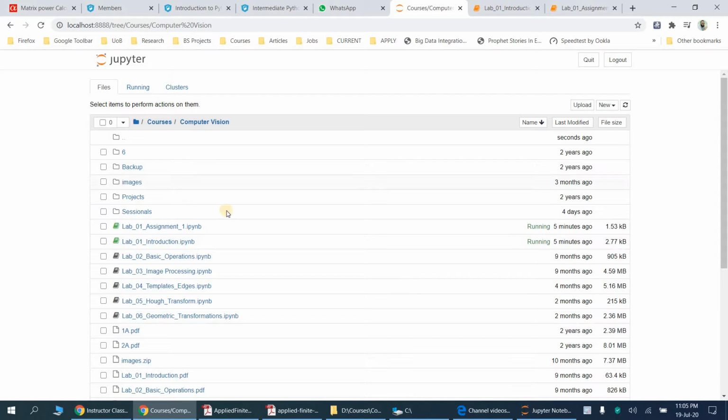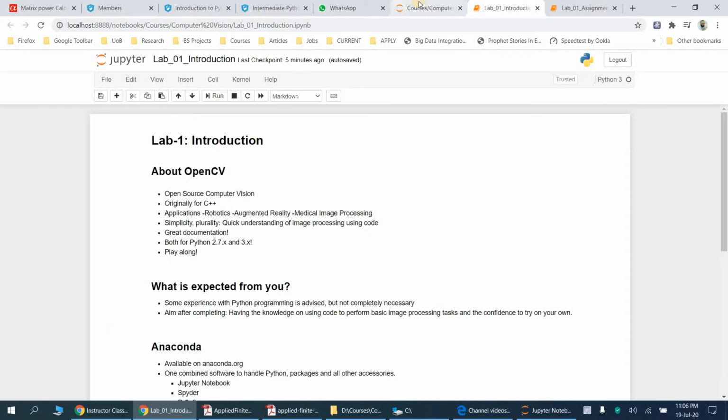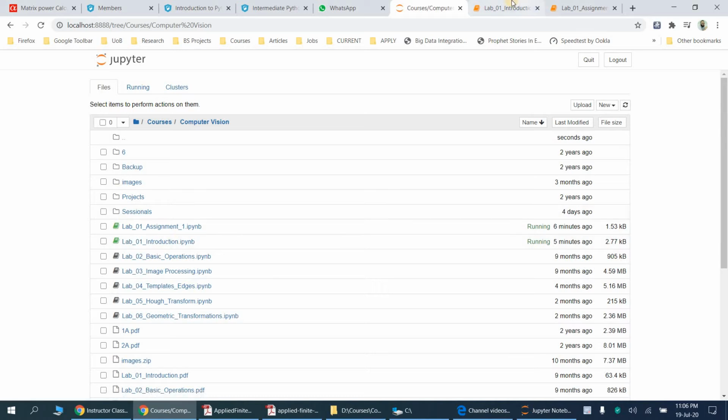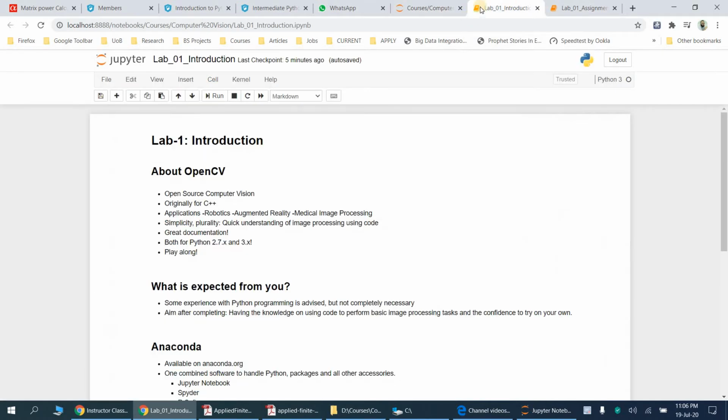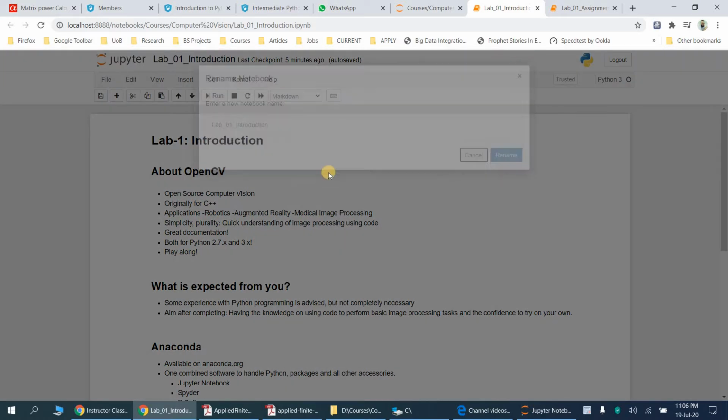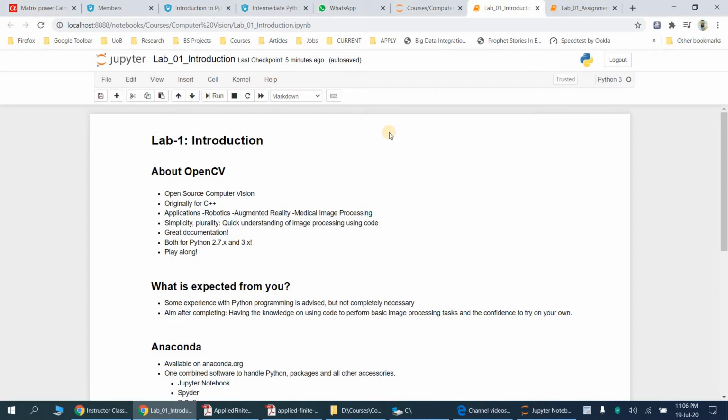Or if you have downloaded lectures from the website, from SharePoint, and you are in the same folder, you can click on those lectures and they will open. Over here I have two lectures active in green color. Introduction, that I will use first. When you click on this, another tab will open, and this is the tab for lab 1 introduction. Here we will see how the software works.